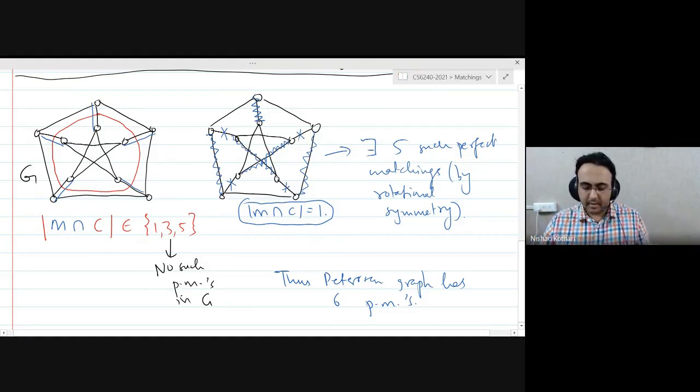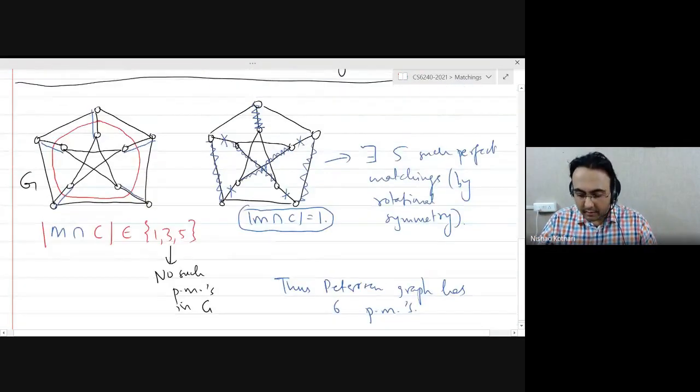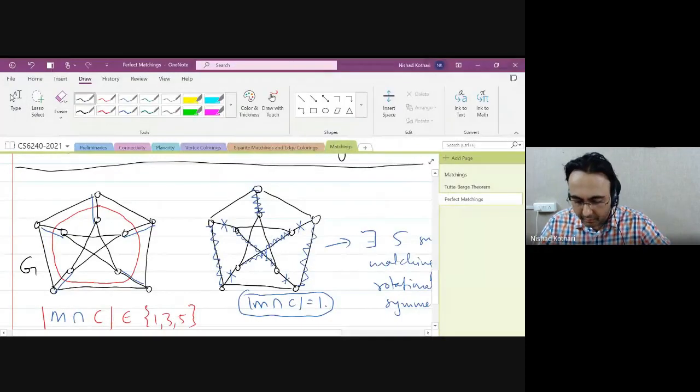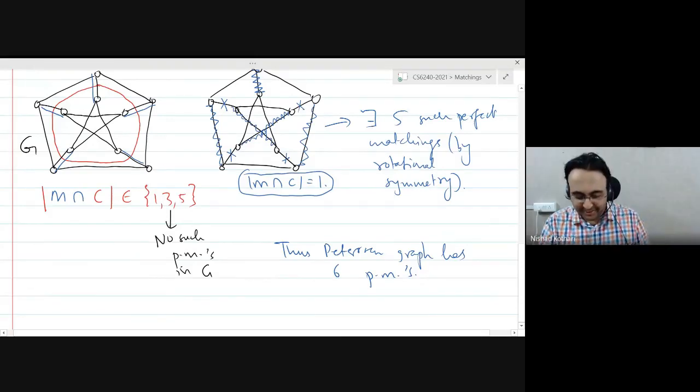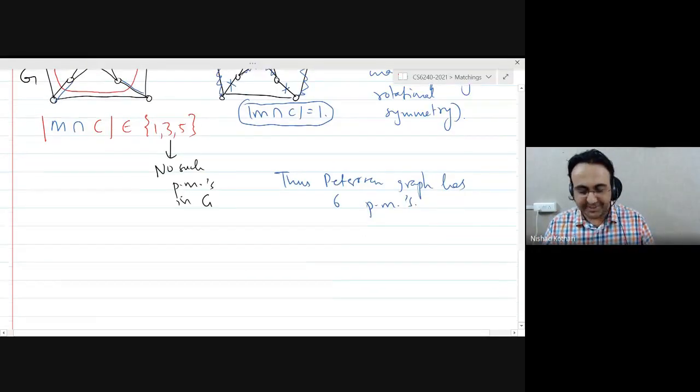Okay, are there any questions regarding what we have done so far? Sir, so is the number of perfect matchings generally calculable? That is a very good point. We are going to come there very soon.